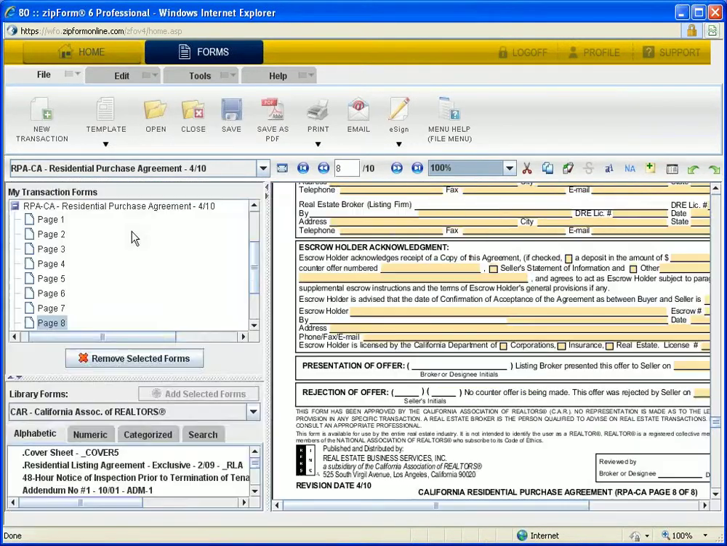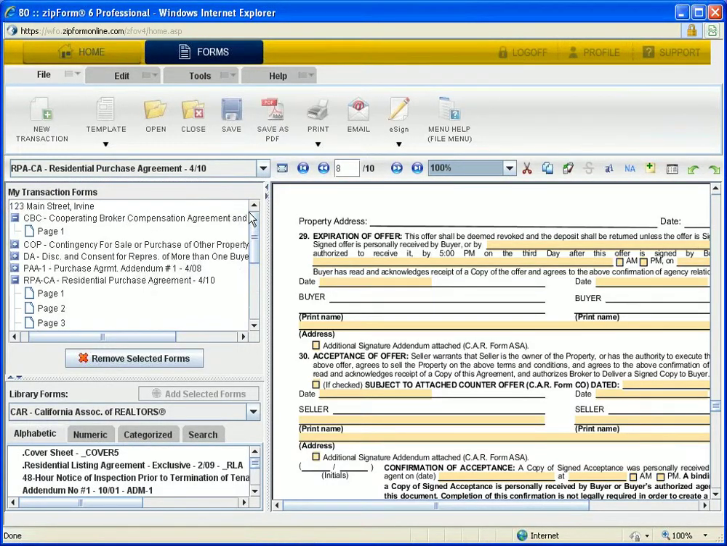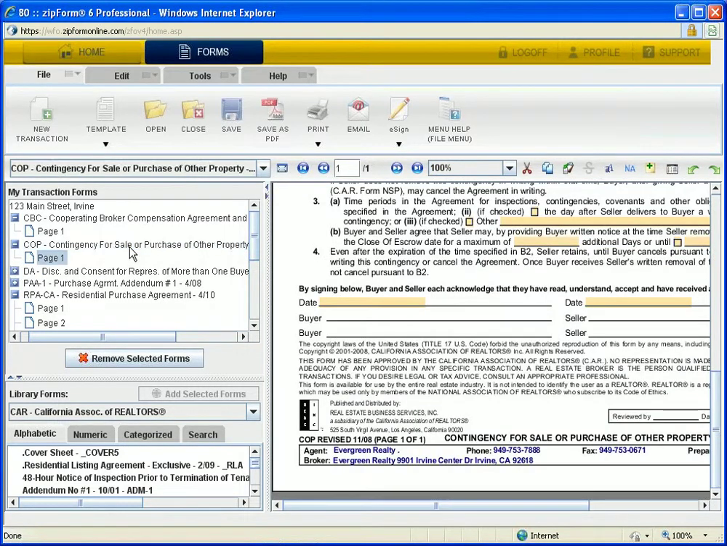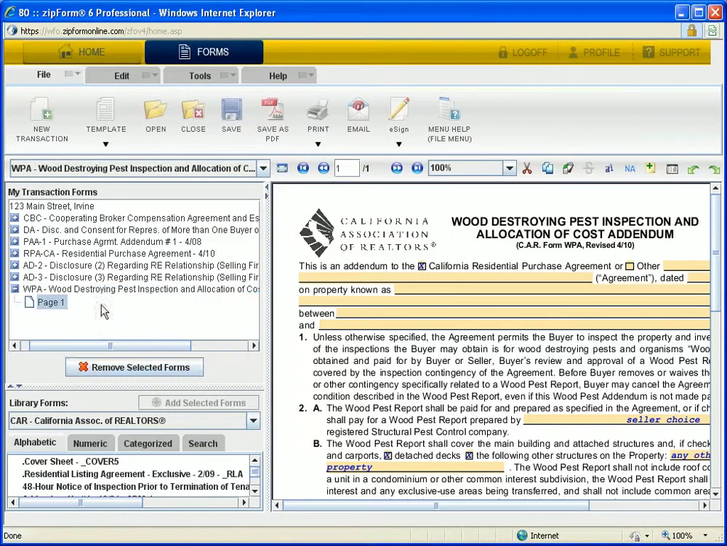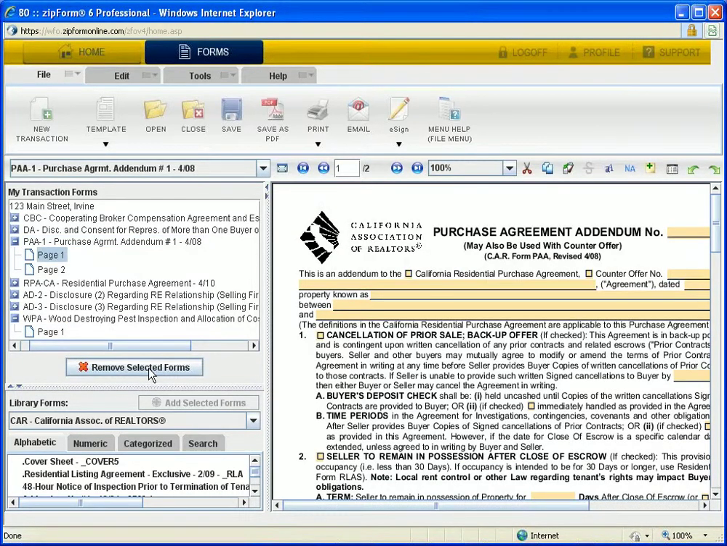Another point that brings up, if there are any documents in the template that you don't need, for example, this COP form, which is contingency for the buyer selling another home, if that doesn't apply, you just simply click on the document and then hit remove, and you can take that out. It won't do anything to the template itself. The template integrity will remain intact. It will just change this particular transaction of yours.